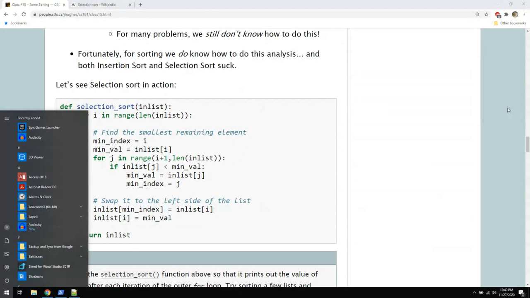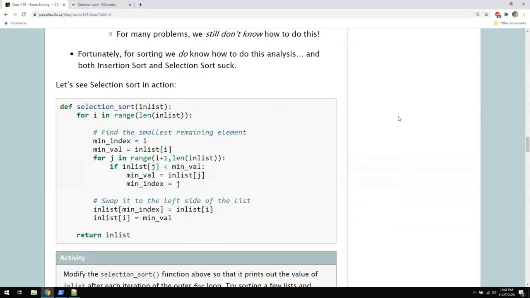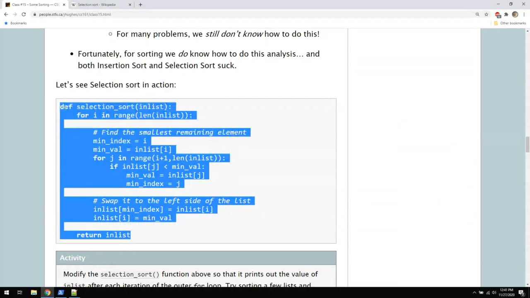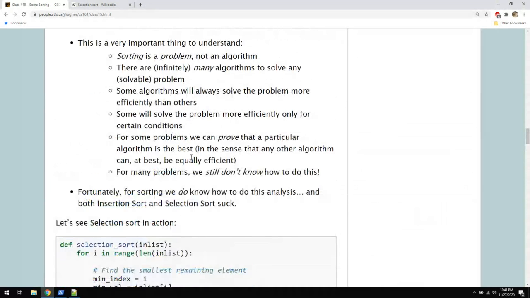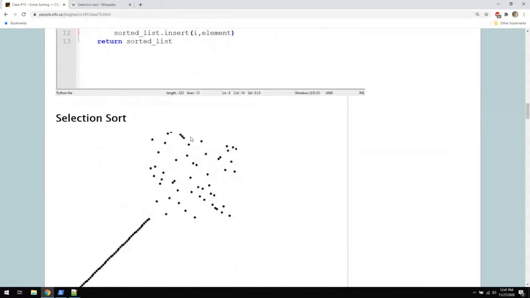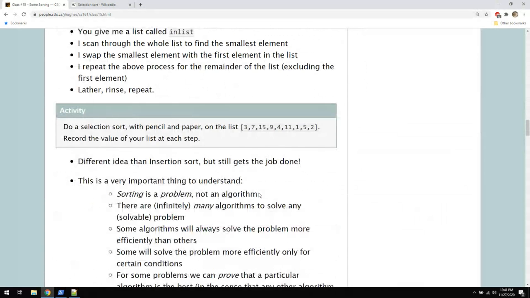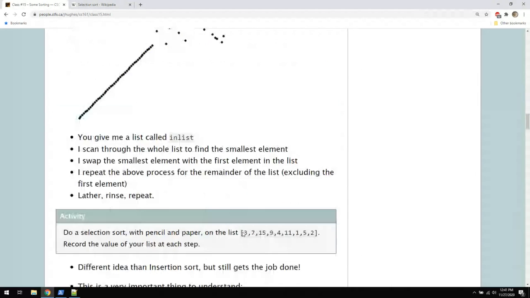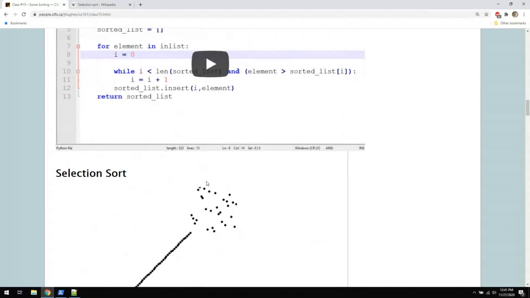One of the things, again, to emphasize is that this specific implementation isn't what's important. What's important is this idea. What's the idea behind selection sort? Go through, select the smallest thing, put it in the beginning. Then find the next smallest thing, put it in its spot. Then the next smallest thing and put it in its spot, and so on and so on. That's the idea behind selection sort.